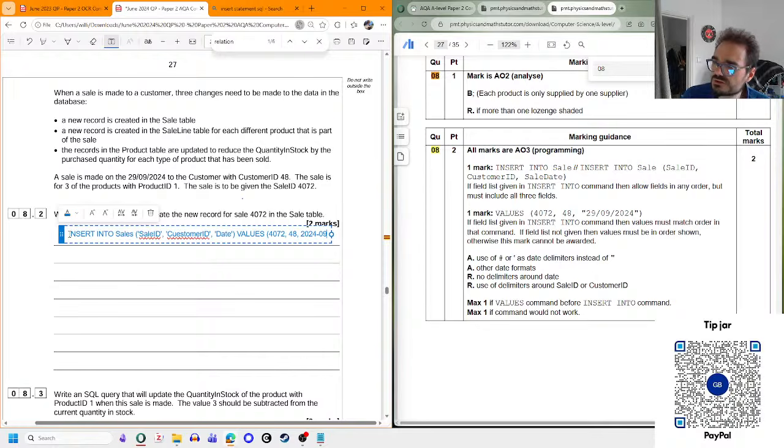Why 29th of September? Because that would have been in the future at the point of the exam, right? 29. Cool. Oops, bracket. Oh, it should have double quotes. Fine. Accept other date formats.